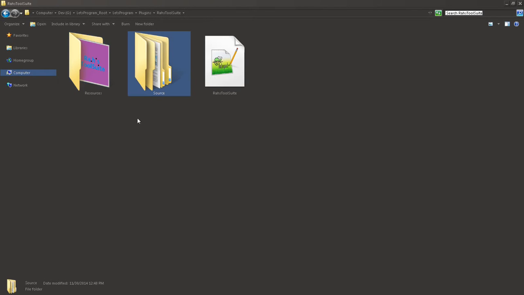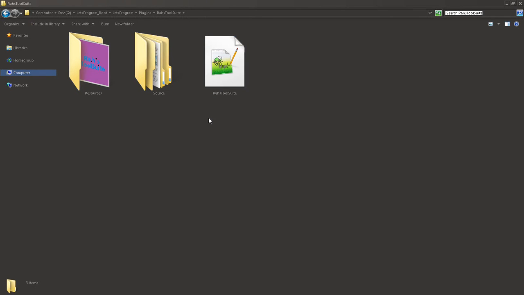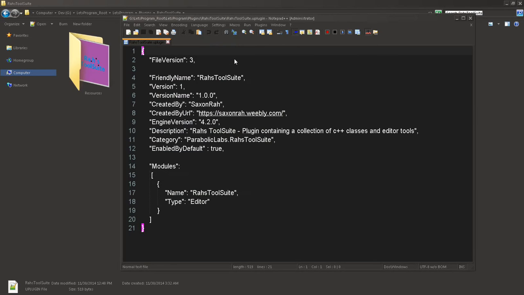In your source folder, we'll get to that in a second, but for now, we're going to create a file of our plugin name, and it's going to be of type .uplugin. Now, uplugins are actually a JavaScript object notation file with just a custom uplugin extension. So I'm going to use Notepad++, and you can see what's kind of going on here.